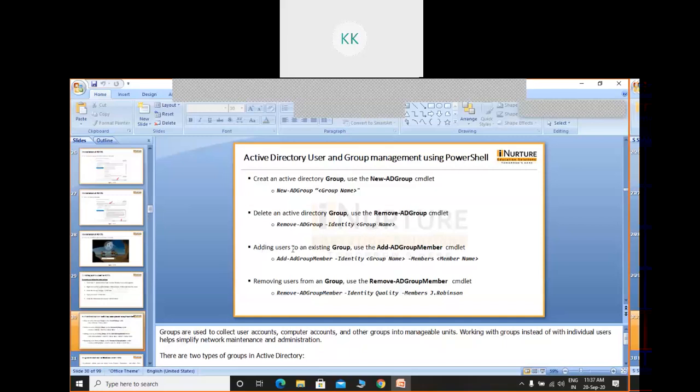Adding users to an existing group: use the Add-ADGroupMember command. So Add-ADGroupMember, identity as group name, members as member name. So what will happen by doing this? Sanban Fira will be inserted into this BSc IT fifth group. Removing a user from the group: what to do? Use the Remove-ADGroupMember command. Remove-ADGroupMember, exactly the same.